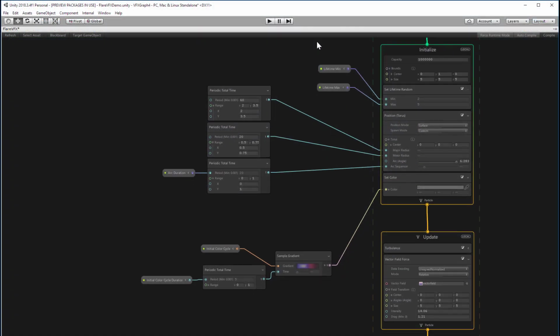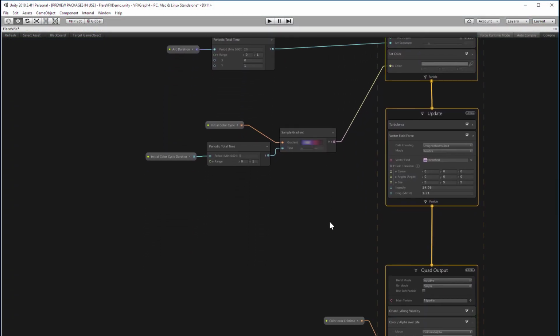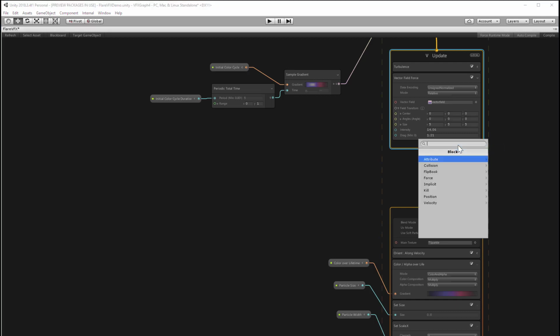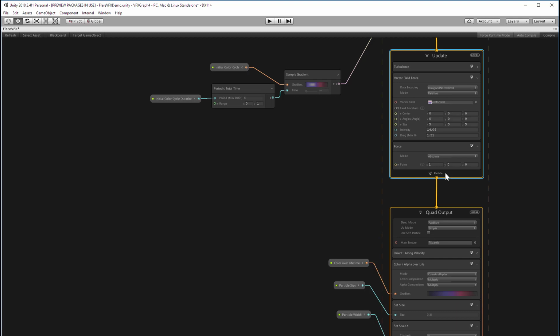The main thing that we're going to add to our system is an extra force block to the update context. So at the bottom of update, let's right click and add a block, or use the spacebar hotkey, whatever you prefer. Select a force block and we'll choose our basic force. This starts with a default value of 100 in the absolute mode. You'll need to compile and or refresh the graph.